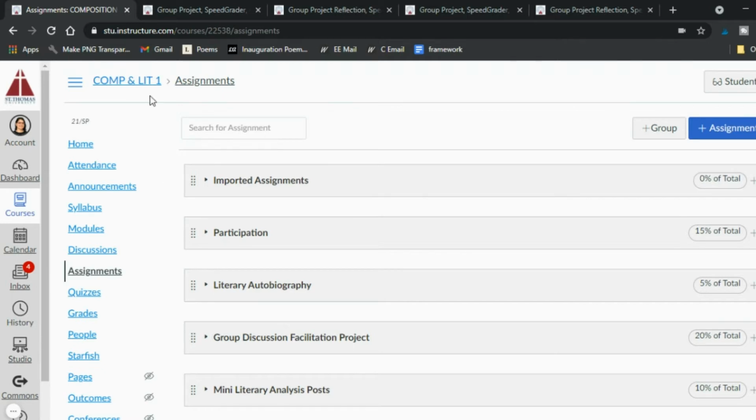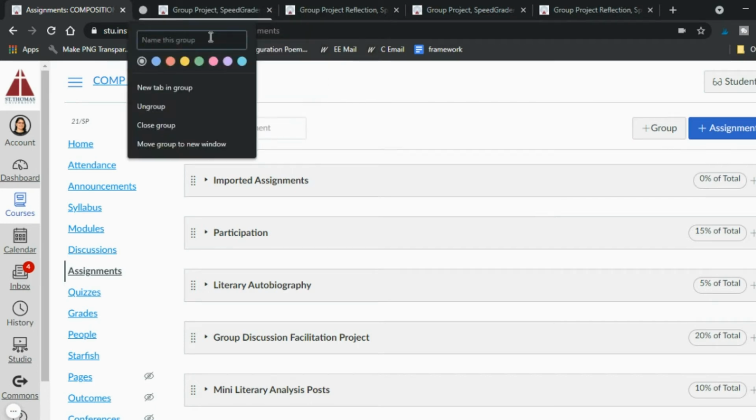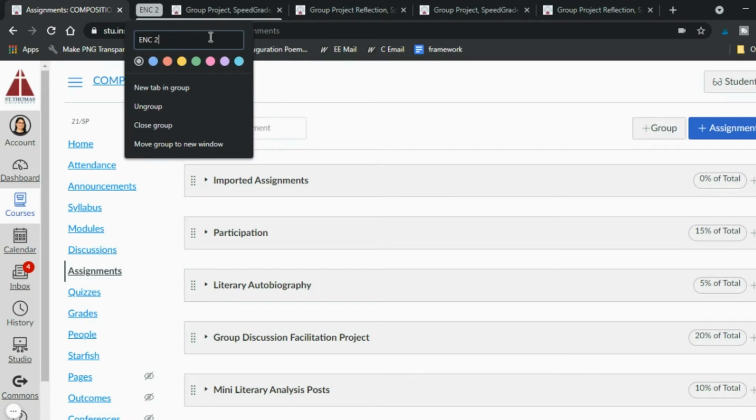And as you can see here, I have my main Canvas page, but I have two different classes where I'm grading the group projects and the reflections. And so to make it easy to remember, well, which class is it? I can go ahead and here, right click and say, add tab to a new group. And I'm going to name this group ENC, and then let's say it's section 2, right? I can give it a certain color, let's say blue, and then there you go, right?